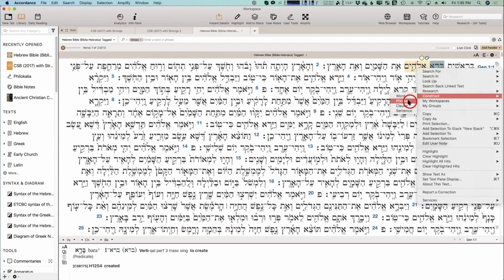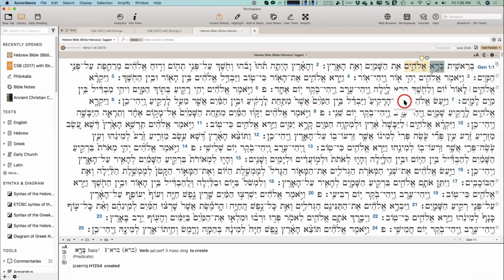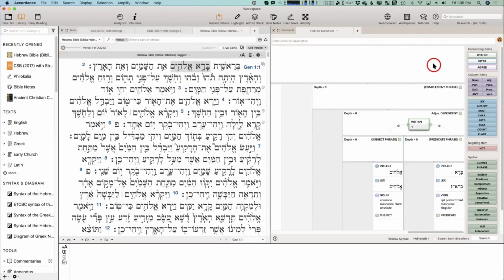I can search for those words. I can search for a phrase. I can search for a clause or a sentence. Now I know that I'm not looking at a clause or a sentence, so I'm going to just select phrase right here, and it creates my construct. I wish I could enlarge this a little bit for the screen here, but it has every element of what's underlying in here, because these are morphologically and syntactically tagged texts.